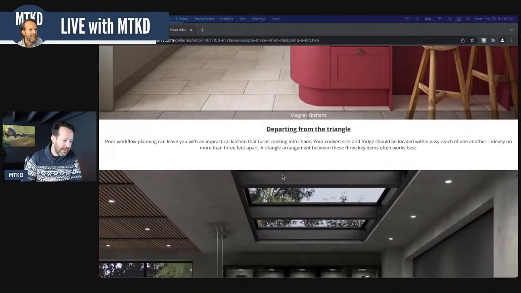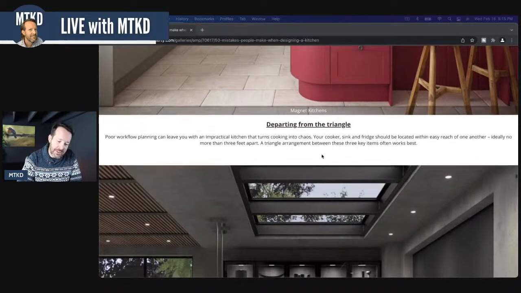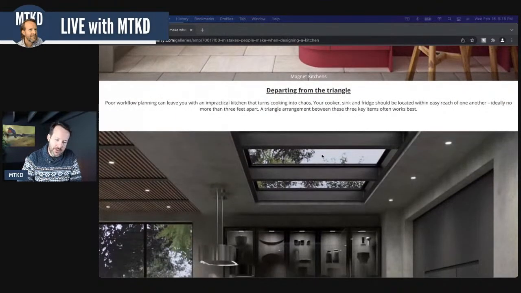Poor workflow planning can leave you with an impractical kitchen that turns cooking into chaos. It leads to kitchenageddon. Your cooker, sink, and fridge should be located within easy reach of one another. This is called the kitchen triangle. Ideally, no more than 3 feet apart, depending on who you ask. A triangle arrangement between these three key items often works best.